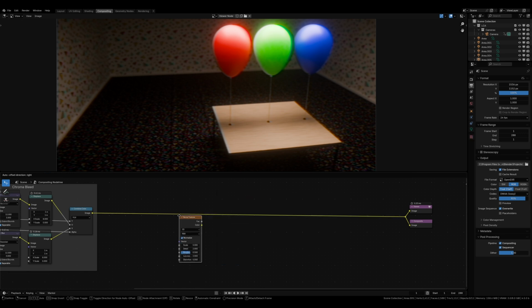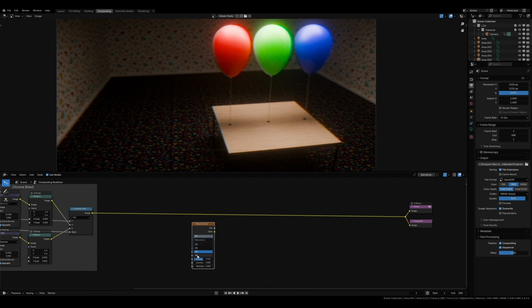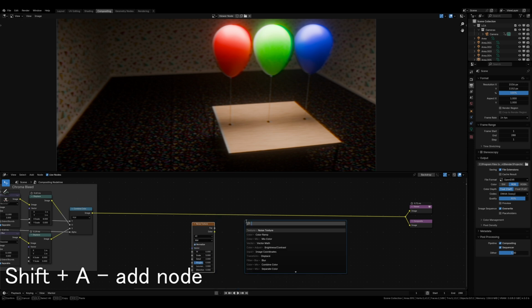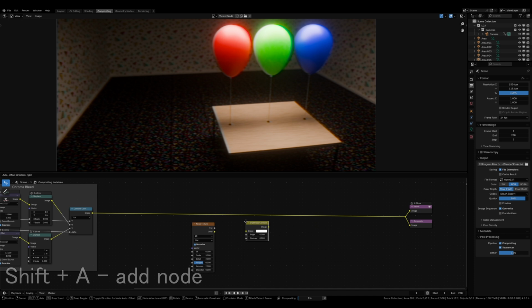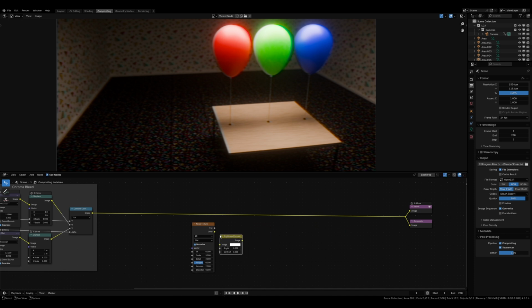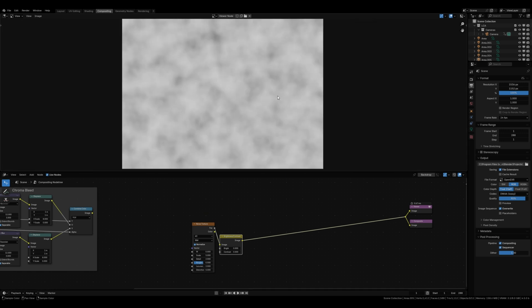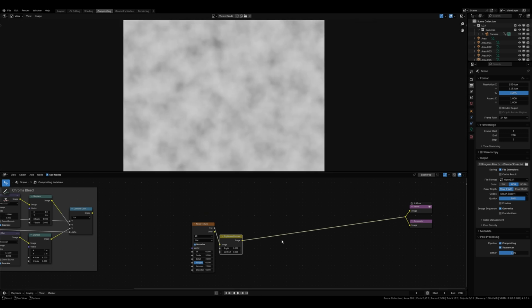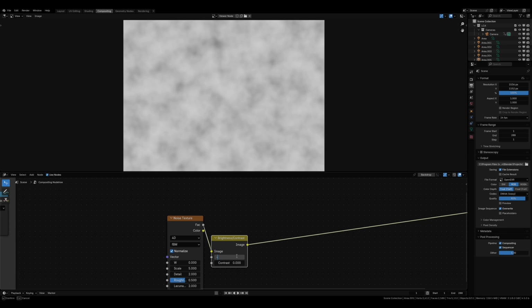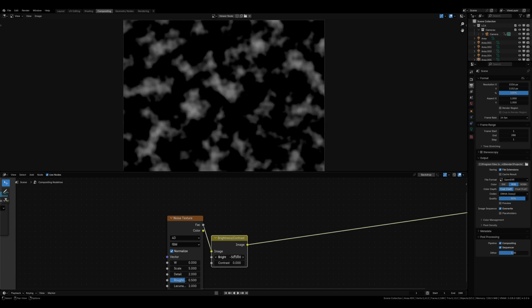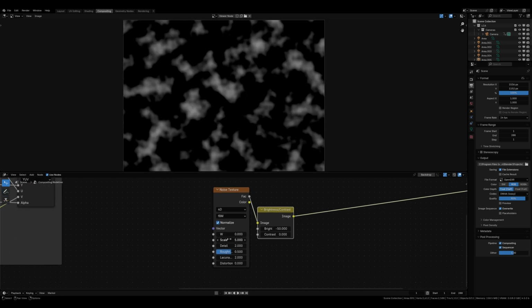So if you search for a noise texture, this is new in 4.5. These are the same ones from the shading workspace, but now you can use them in the compositor. I'm going to set that to 4D, add in a brightness and contrast node. And if I just connect the factor to the image, and then the image to our viewer node, you can see what this noise texture is, and then what this brightness and contrast node does. So by turning down the brightness, you increase the contrast. And that's what we want.